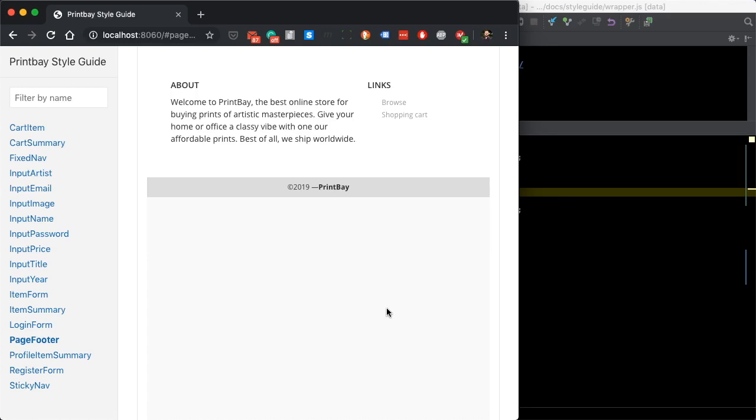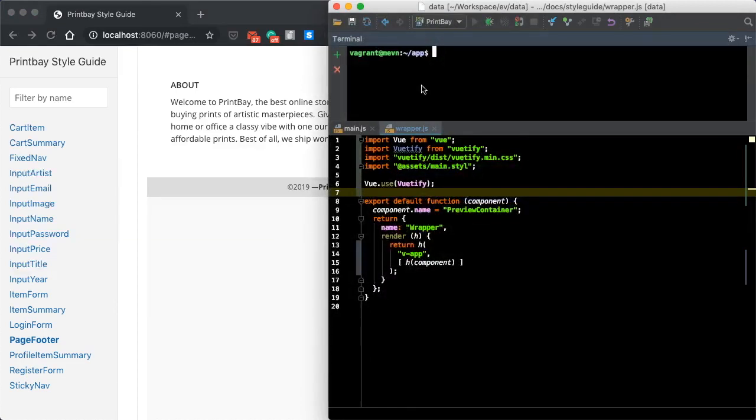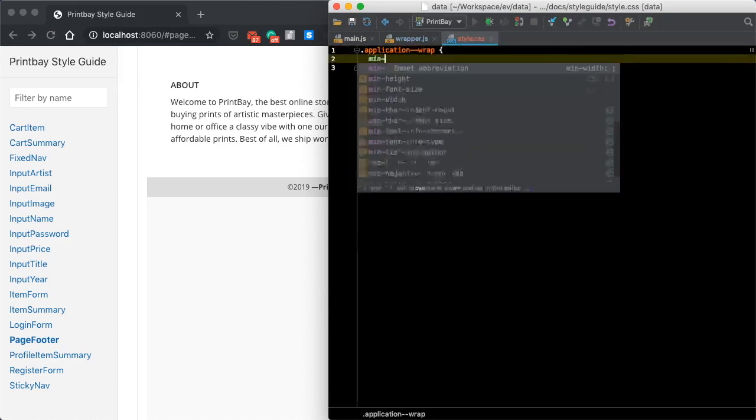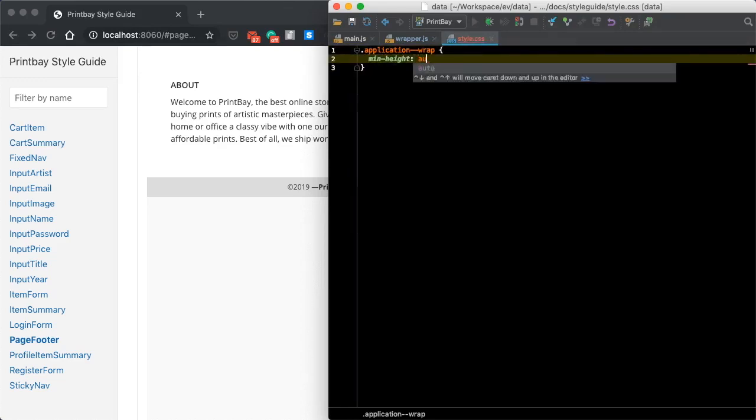So let's go to our terminal now and create a CSS file where we can override any undesirable rules. So we'll go touch docs/style guide and we'll call it style.css. Opening this file now, let's fix the height issue by overriding the application wrap class. And we're going to set min-height to auto, and we'll add the important modifier as well.